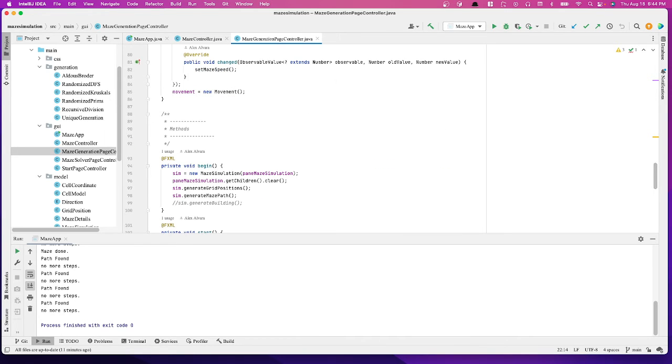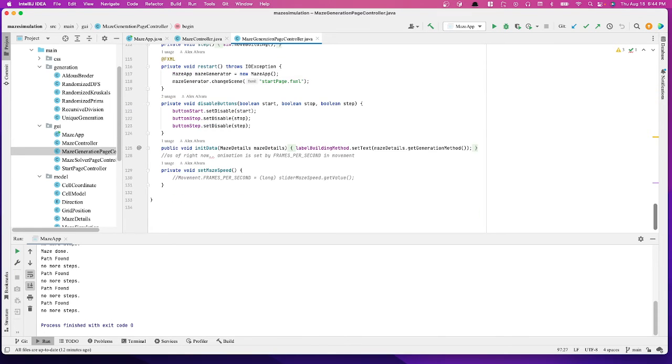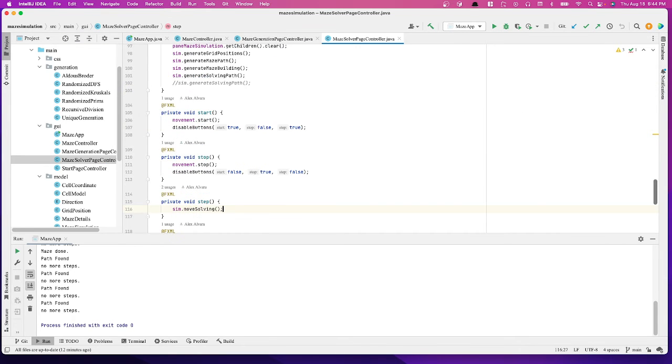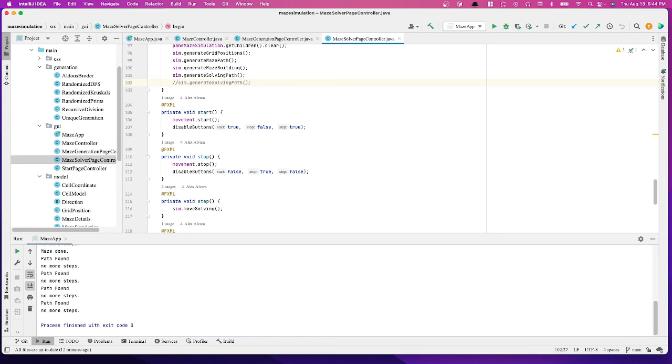So the generation page controller, it just does the generation maze path and it makes the positions. The same for the solver, it just makes the maze and then it gets to the path, but it doesn't actually solve the path. You just have to use this animation start button to solve it, or you can just use the generate solving path and it'll create it. It'll show you the end right away.